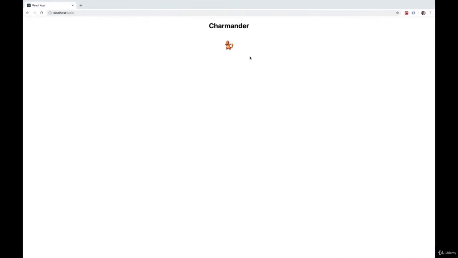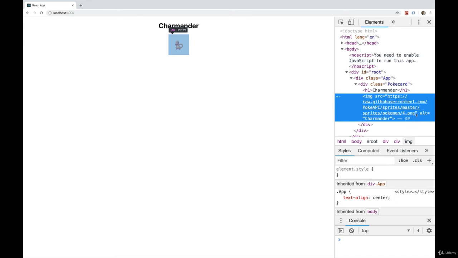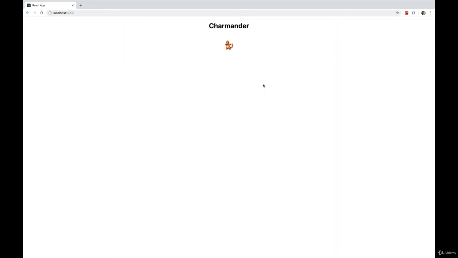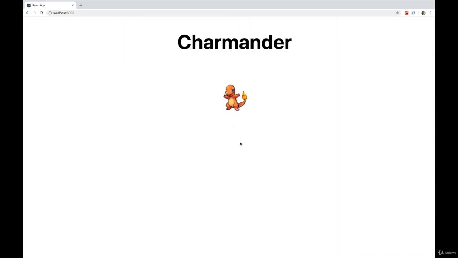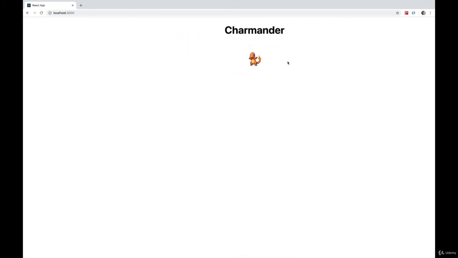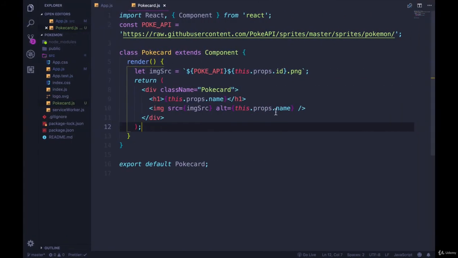So now if we go back and we inspect, we should see that it has an alt that is set to Charmander. But you can also leave it blank because it is just decorative. We already have the information on the page. So it's up to you. But a screen reader will now read this and say Charmander out loud. Okay, so that gives us the image.